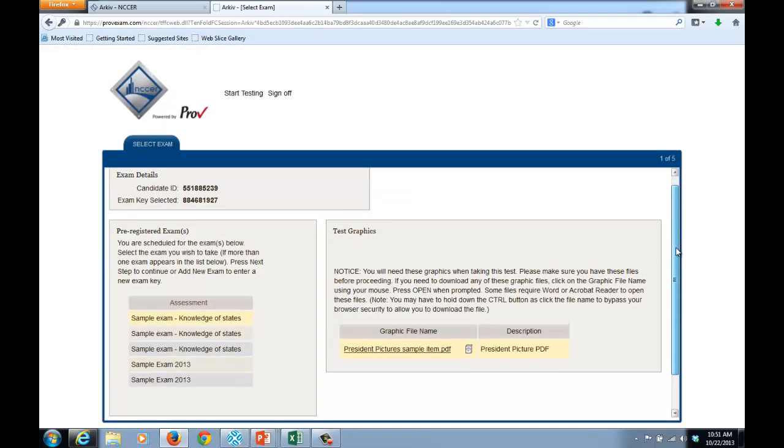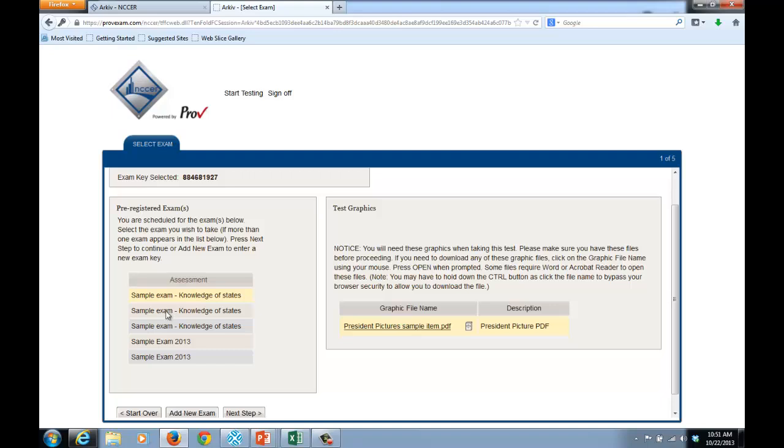And now I see a series of tests that the candidate has been pre-assigned. Because this is a sample candidate, I have several sample exams to administer. The thing to pay attention to here is that as you select each test, look out to the right. In this particular case, there is a test graphics window. When this particular test is selected, it indicates that there is a separate graphic that should be printed out and handed to the candidate prior to their taking the test.